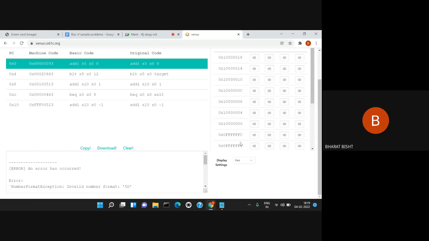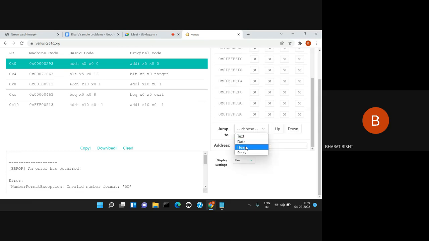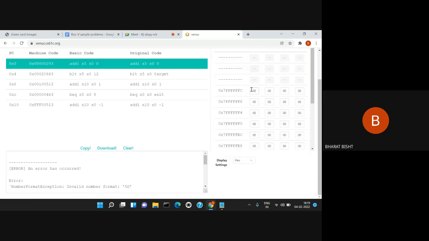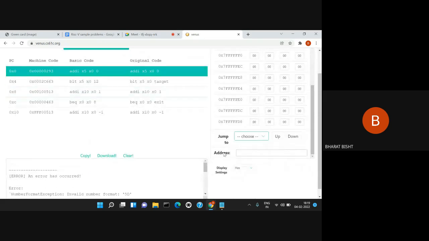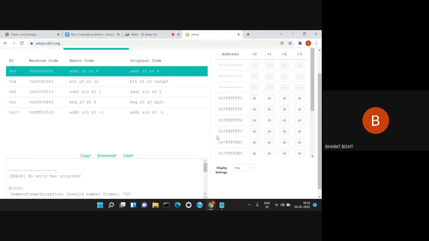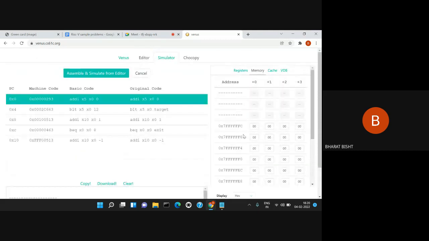Then you can see the third is the heap part. You can jump to the heap and the stack. Stack is from top to bottom. Yeah, I have jumped to the stack. So this is the default value of the stack, and we'll use the stack from up to down, as you can see here. So these are the 4 memory parts. Then if you want to jump to any address, you can type it here, and then you can jump to that memory location. And if you want to go step by step in the upward and downward direction, you can use these two buttons. Okay. So this is all about our main memory.